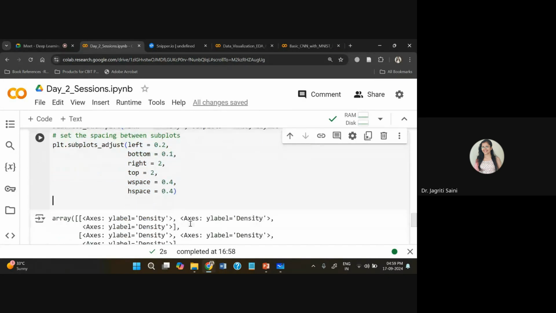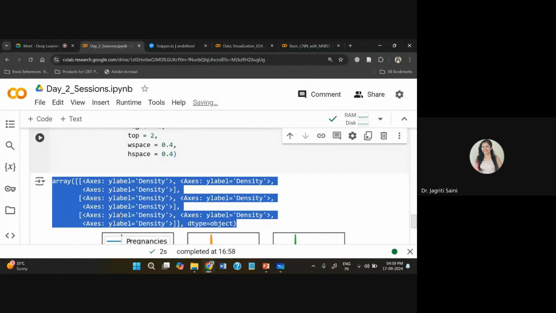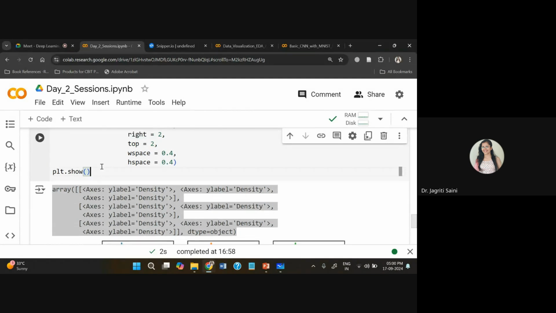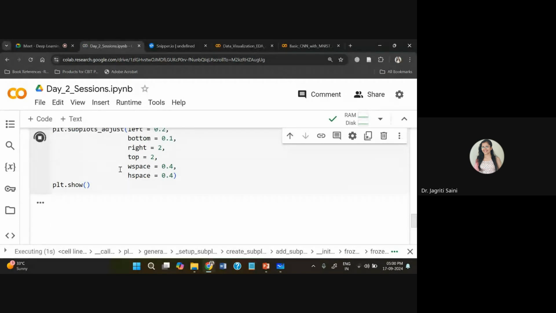And lastly, we know that in order to remove this information from the execution, if anyone remembers, what can we do? Yes, plt.show will do. That's very good. So we'll add the plt.show command here and I'll run this. Let us see what we get in the output.